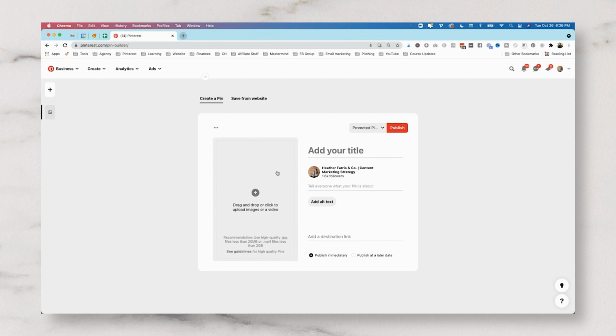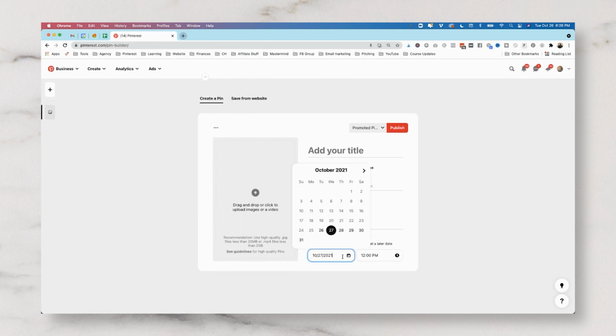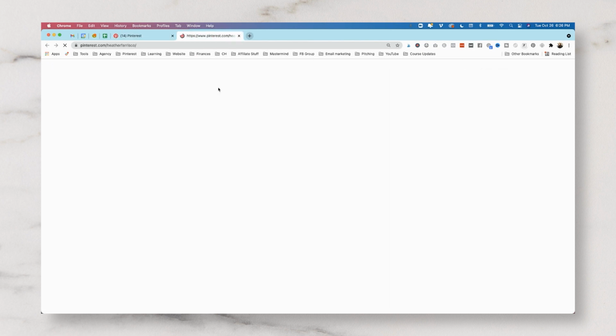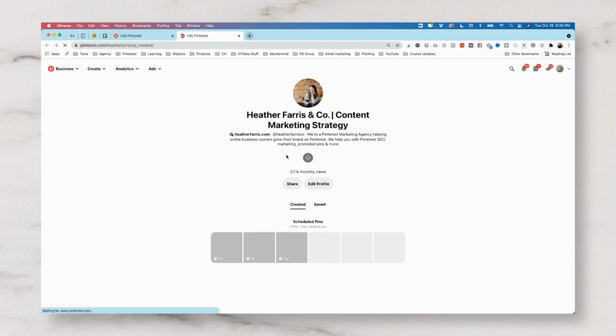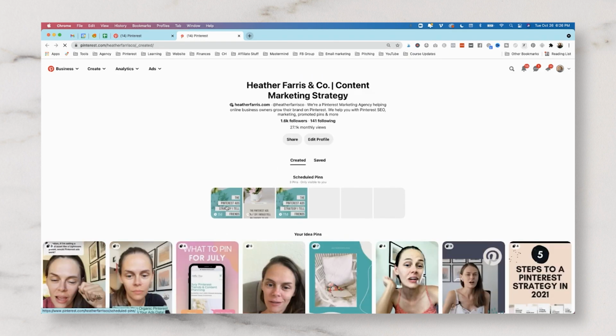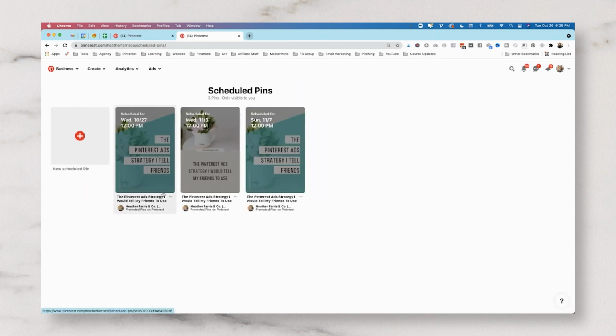Now, a couple of things to note before we get started is you can only publish within the 2-week time frame that you're inside of, and you cannot save any of these pins as a draft. And then also, when you go to look at your scheduled pins, I pre-scheduled a couple so you could see what this looks like. You can publish these now and delete them, but you cannot edit any that are already scheduled.